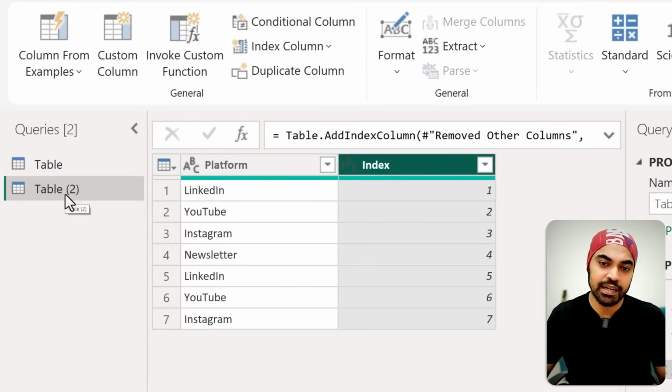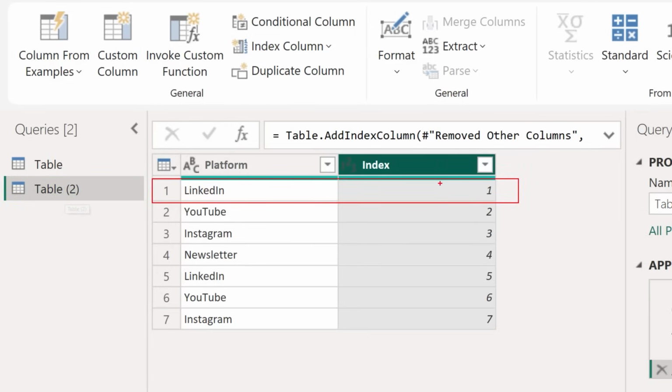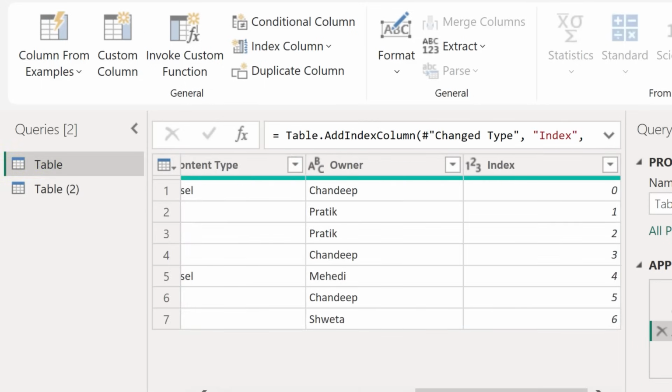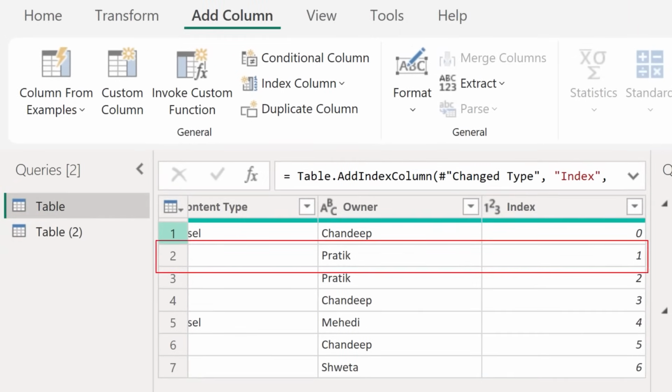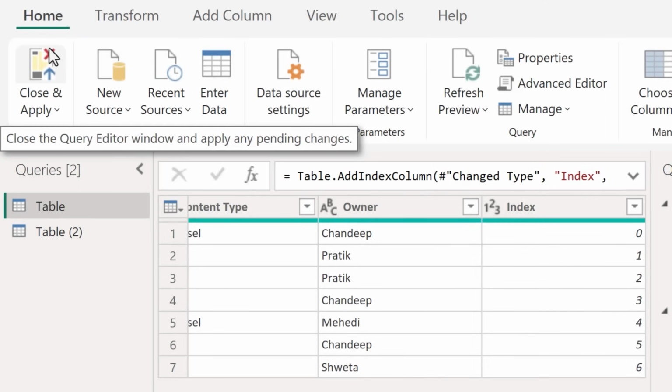So in case you take a look at table number 2, here the first row is actually this particular row, but the row which is marked as 1 is the second row. So if I were to try to search this particular row in the table right here, I'm actually going to land up in the first row and not the second row right here. I'm going to go to the Home tab and load this model into Power BI.